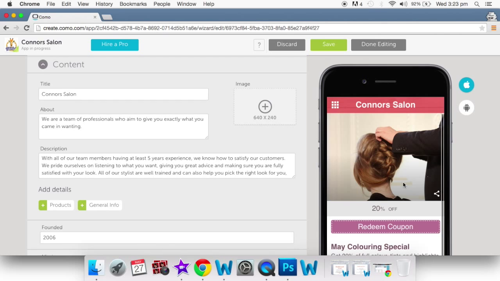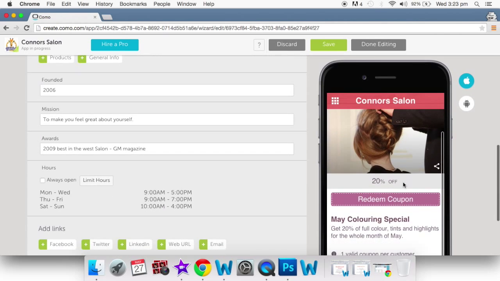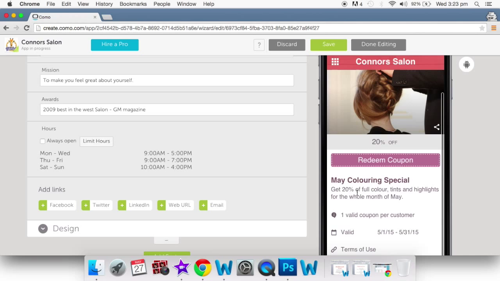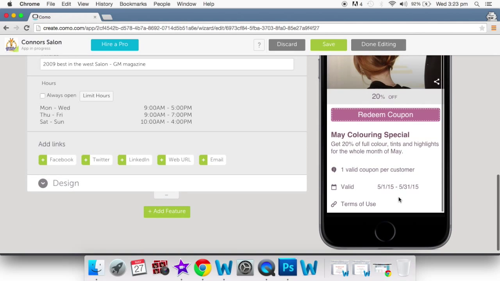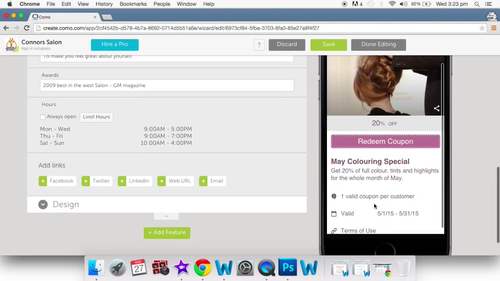Now I'm also going to teach you how you can go through and add coupons. So I've just created this coupon here, which is get 20% off. And you can also go through and write a disclaimer. You can also go through and write the dates between which it is valid. And you can also go through and write some terms of use as well.